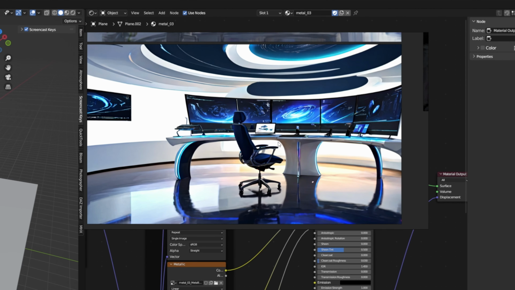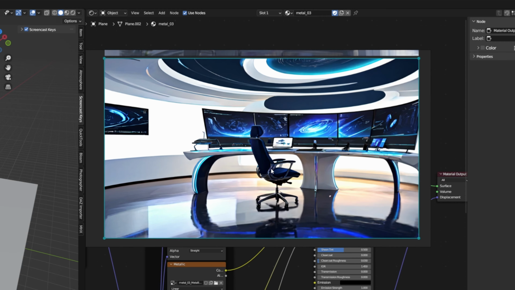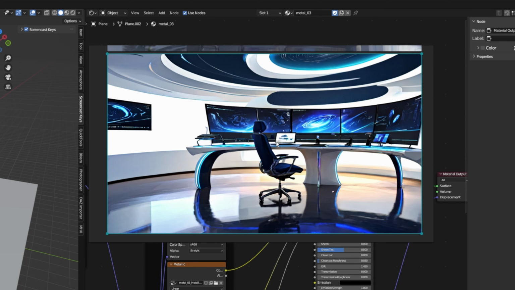Here's my PureRef file with the image copied over. I was using the image editor, but I might need that space later. So I usually have my reference over here. So you can see that the focal point is this desk and then also probably this chair. And I will have a character sitting in it.